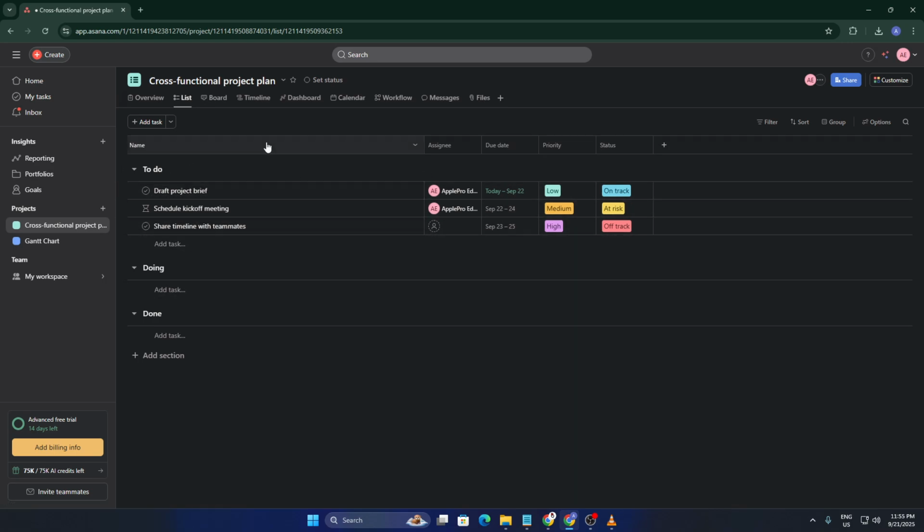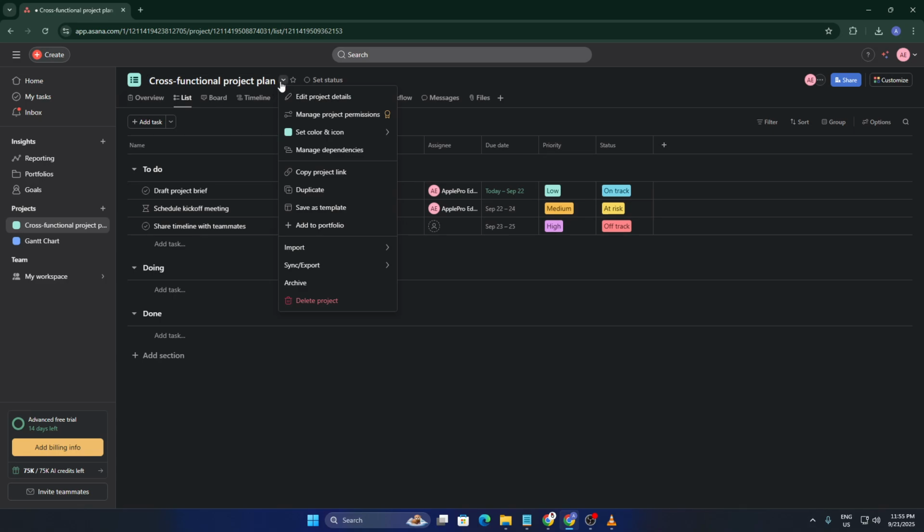Step 3. Start the export inside your project. Look for the Actions drop-down menu, usually located at the top right corner of the page. From that menu, select Sync Export.